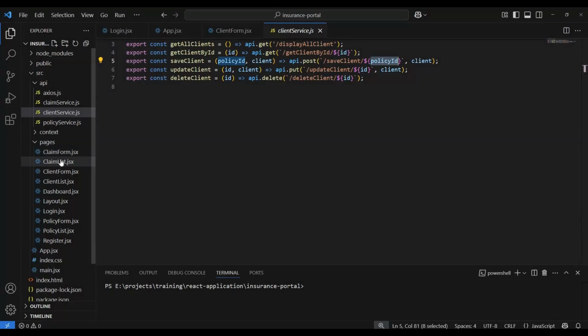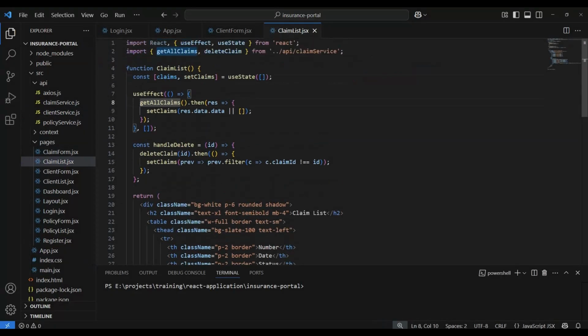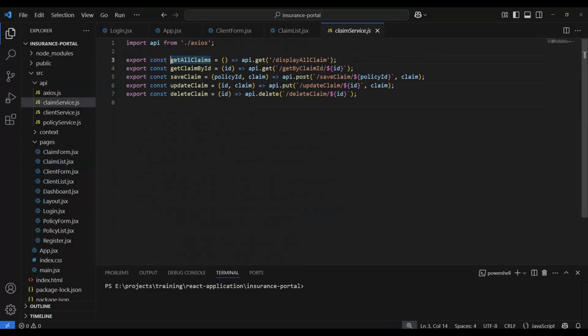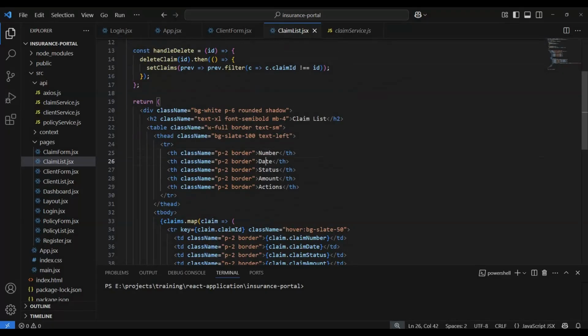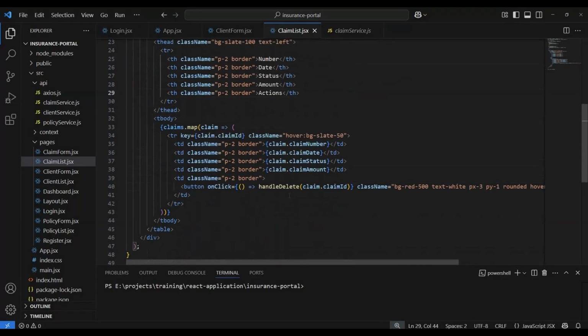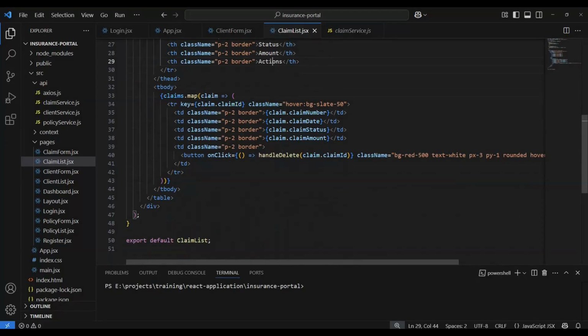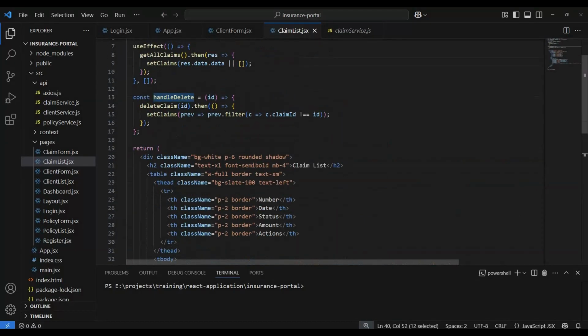Similarly, there are other fields also, like adding a policy. For that, this is the claim list, and it calls getAllClaims. It pulls all the claims from the database and accordingly displays the records: number, date, status, amount, and the action. Okay, the action means delete. So once we click on delete, handleDelete will be called, and then it will delete the claim from the database, right?